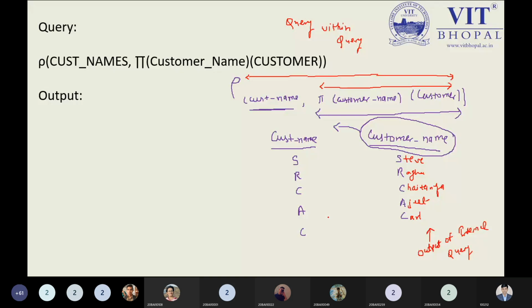Yes, sir. Okay, good. So after this point, I just want to rename the customer name, as given in our query. So what will it display? First it will rename and then display. It will display the names as they are. We are not changing any data, we are just playing with the column name only.